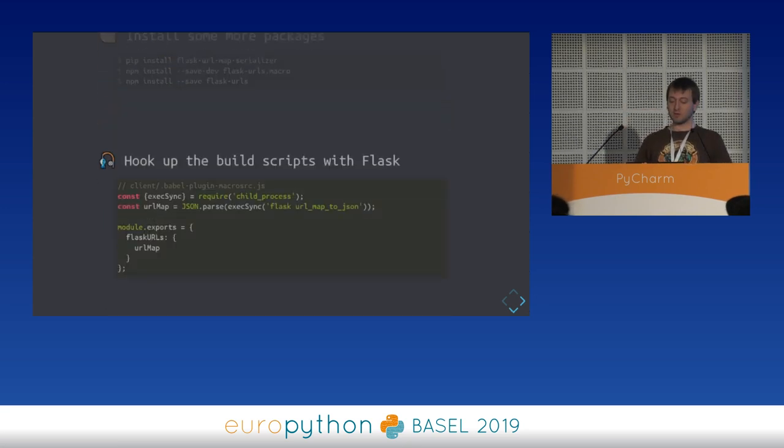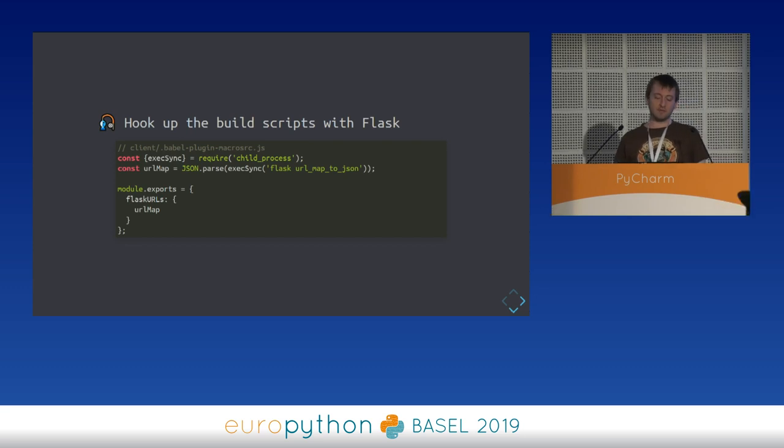Once we have those packages, the build script hooks them up with Flask. So unfortunately, we still need a tiny bit of boilerplate code here. And this goes to a file called babel-plugin-macros rc.js. So what is Babel plugin macros? This is basically a plugin for the build system that's included by default, which lets you define macros in the code transpilation step. More on that later. In this case, the only thing worth mentioning is that the config now specifies that the Flask URLs plugin has an argument URL map, which is the output from calling flask-urlmap-to-json, which is a package I installed in the previous step. And what it does is basically writing the whole URL map from the Flask app into a JSON format containing all the details needed to build a URL.